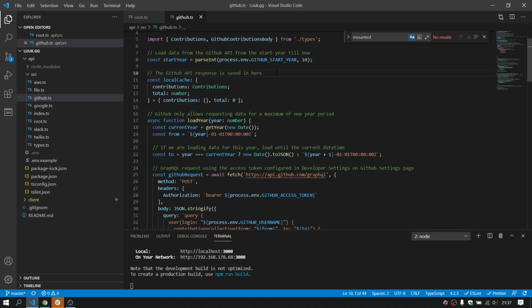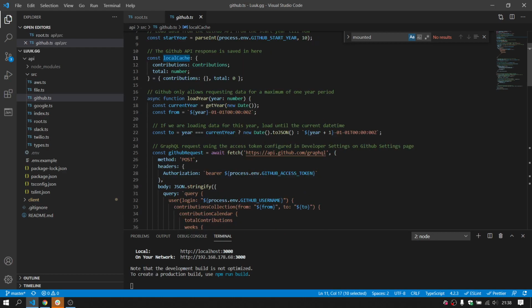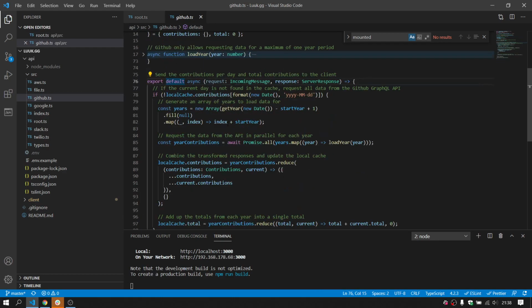And we're only going to do it if this current day has not yet been fetched, right? So if nobody has requested yet for today how many contributions I made on GitHub, then we will load it, and else it'll be in the cache on the server. So this is my local cache, right? So let's start off here with the default request. Here you see that I'm checking for the current day whether it's in the cache, and if it's not, then we're going to generate the data again. We're going to fetch the data from GitHub.